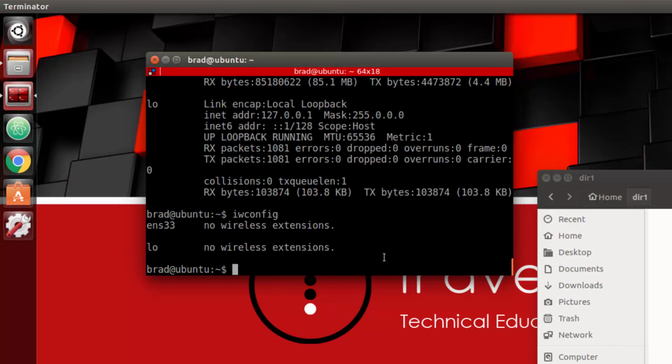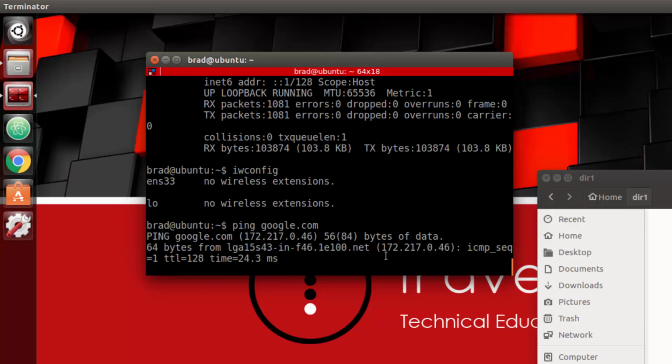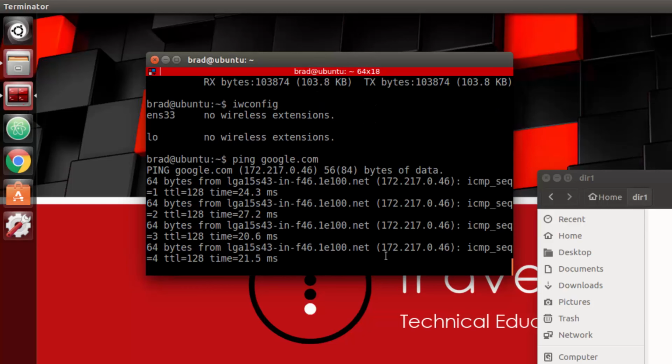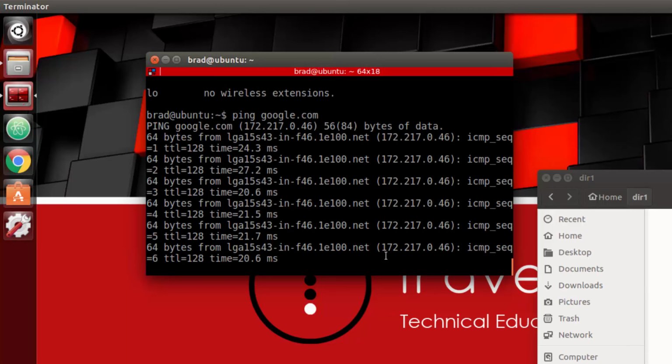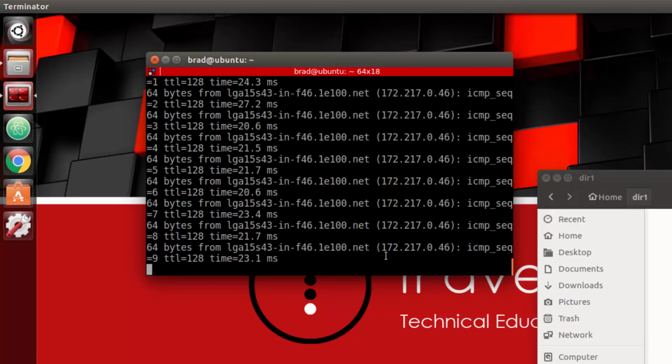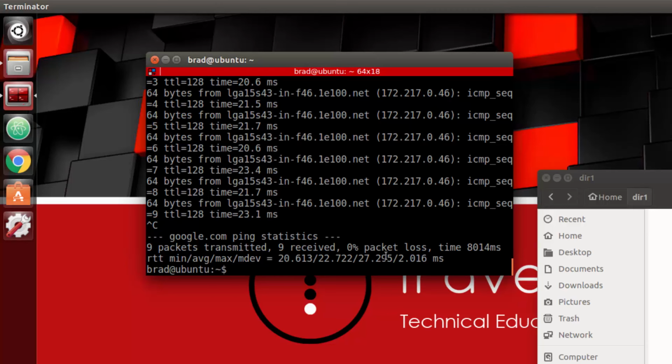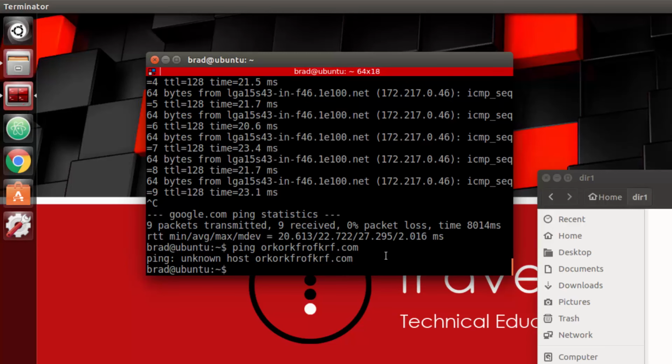Now if you want to ping another machine, either over the internet or on your local network, you could say ping, for instance, google.com, to see if that's online. You can see we're getting a response back from our request. It's just going to keep going like this, but if you want to stop it, you can do a Control-C. If we try to ping something that's most likely not a domain, you'll see we get unknown host. So that's how you can tell if you can actually reach a certain machine or not.